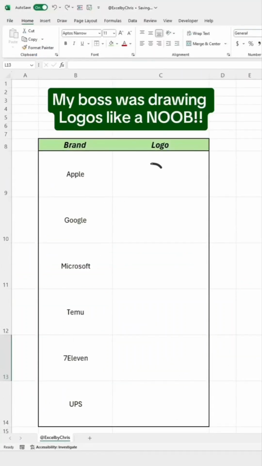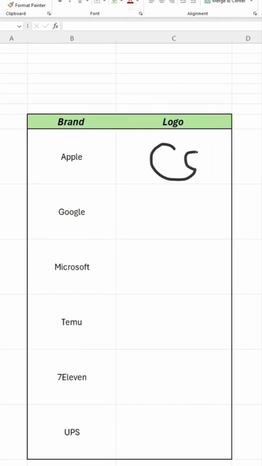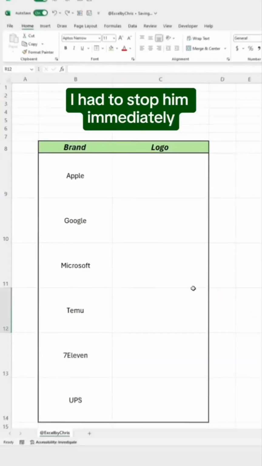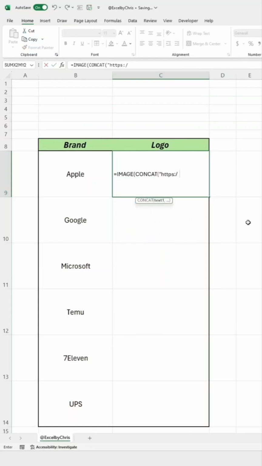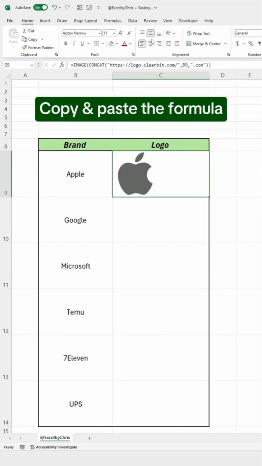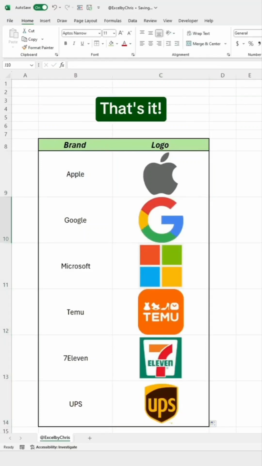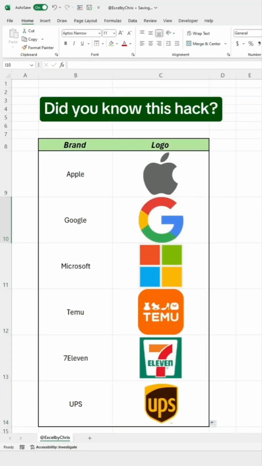My boss was drawing logos like a noob. I had to stop him immediately. Click this cell and insert this formula. Now copy and paste the formula to other cells. That's it. Did you know this hack?